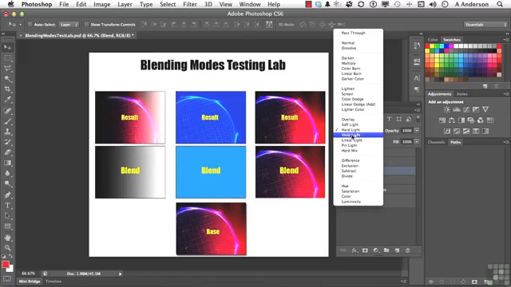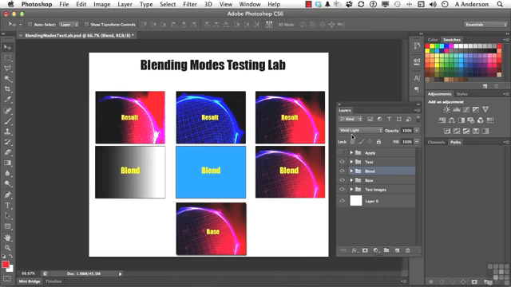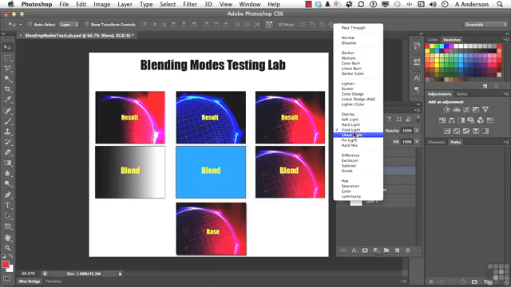Vivid light burns or dodges the colors by increasing or decreasing the contrast in this way. It's kind of neat. If the blend color, the light source, is lighter than 50% gray, the image is lightened, and it does that by decreasing the contrast. Now, if the blend color is actually darker than 50% gray, the image is darkened by increasing the contrast. So let's check out vivid light. You can see it creates more of a vivid, contrasty look to the image depending on the color system it's working with. Next one is linear light.